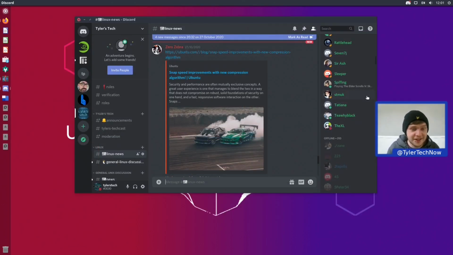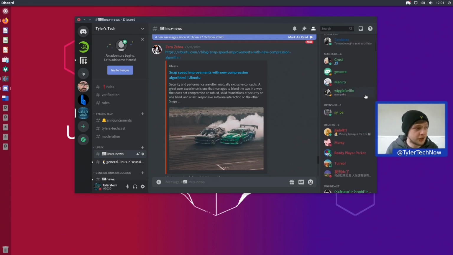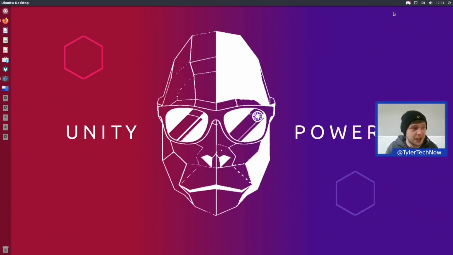Okay, so the installation has completed, and as you can see, we are now logged into the Tylers Tech Discord server, which if you'd like to join, I'll leave a link in the description below. So let's close that, and as you can see, you get a proper system tray with Unity, which means your applications that are running in the background will all be accessible from their own icon within the top panel.